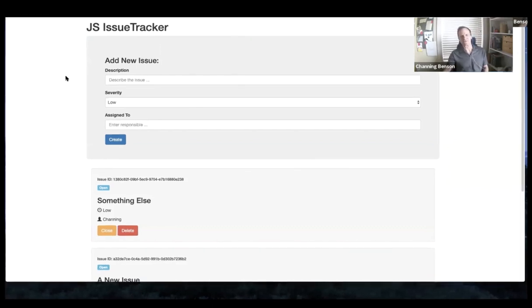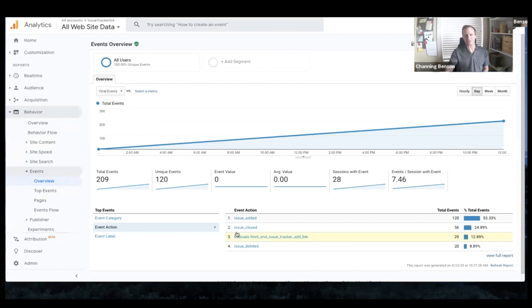So this is a sample application. It's a very simple to-do list kind of a thing. We can add an issue, we can close an issue, and we can delete an issue. And all three of those actions are currently instrumented using Google Analytics with Ascend. And if we go to my Google Analytics console, we can see those three event actions: issue added, issue closed, issue deleted.